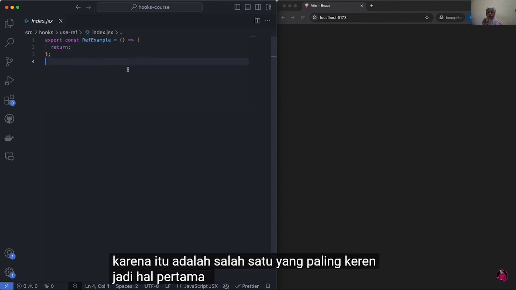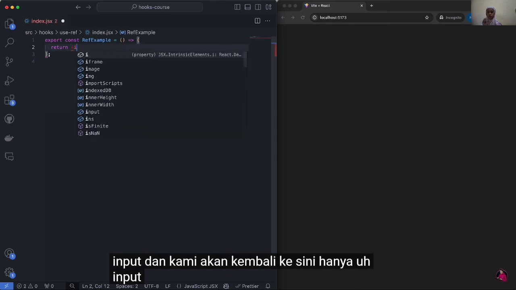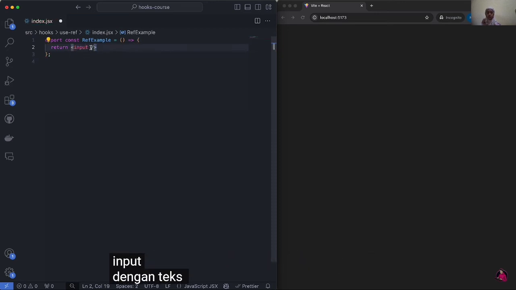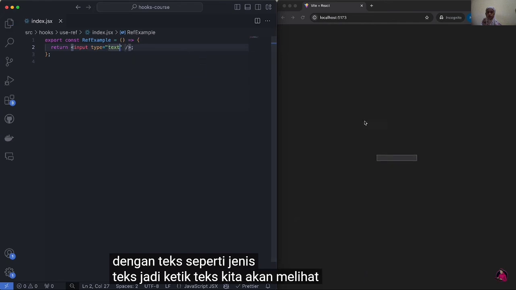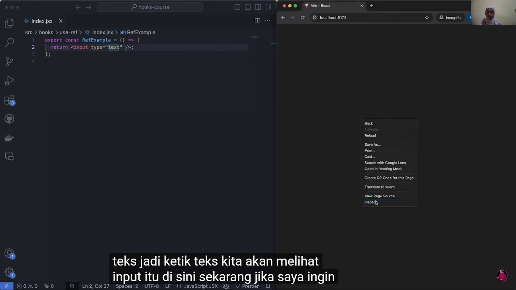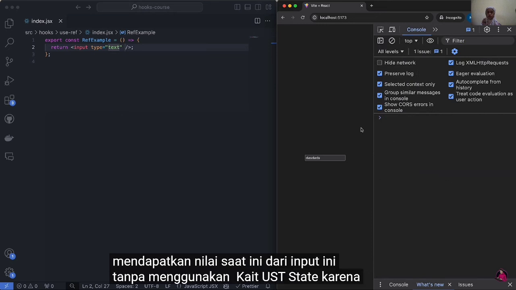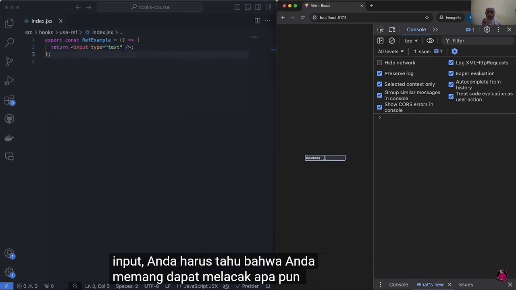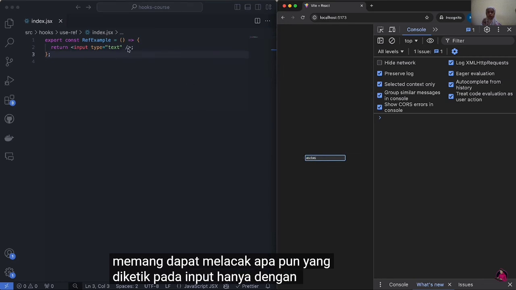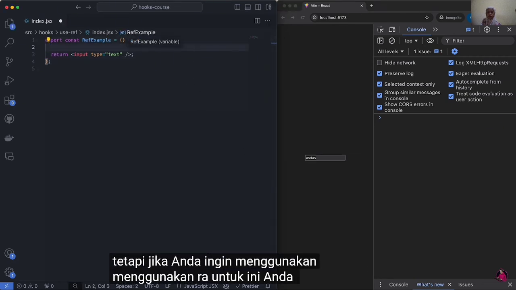So the first thing is if you have an input, and we'll return here just an input with a type of text. So type text. We should see that input over here, right? Now, if I want to get the current value of this input without using the useState hook, because if you are familiar with states and inputs, you should know that you can indeed keep track of whatever is typed in an input by just changing a state to whatever the value of the input is. But if you want to use a useRef for this, you can do it like this.